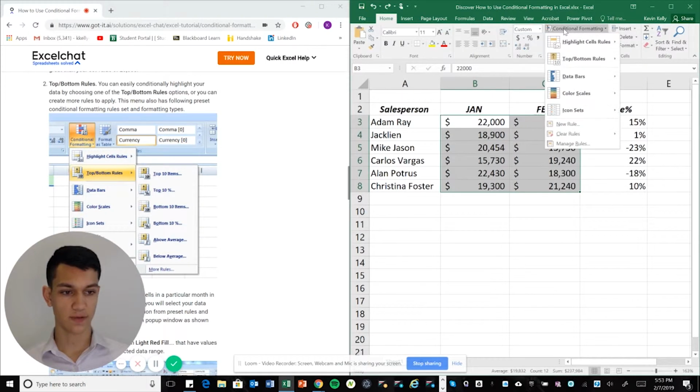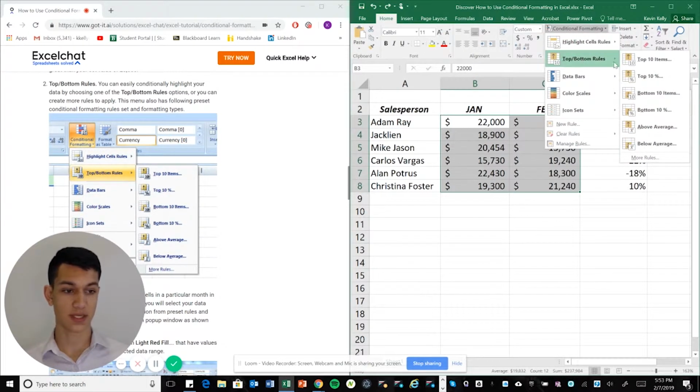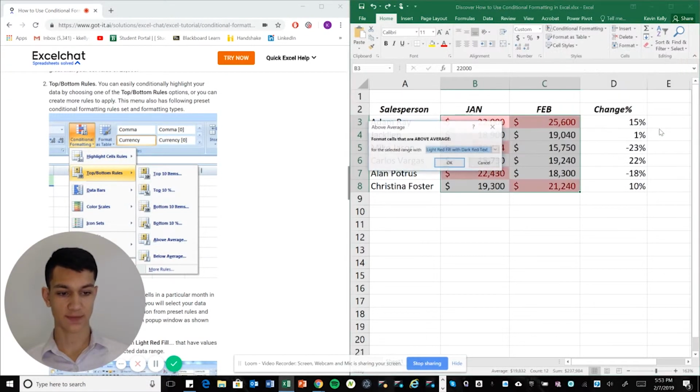So we're going to go into conditional formatting, go to top bottom rules. As you can see in top bottom, it has top 10 items, top 10%, bottom 10 items, bottom 10%, above average, below average. So a ton of different tools you can use. In this case, we're going to do above average. And then I'm going to hit OK.